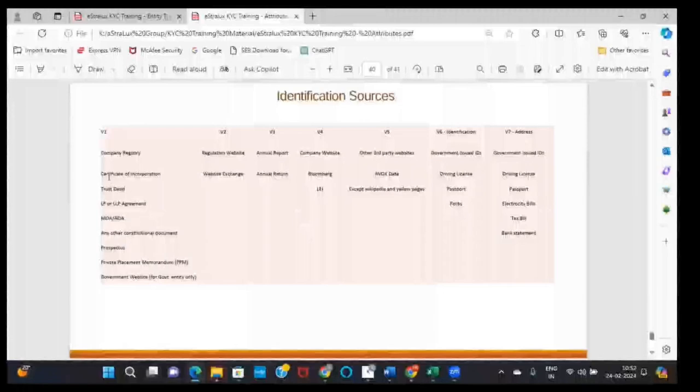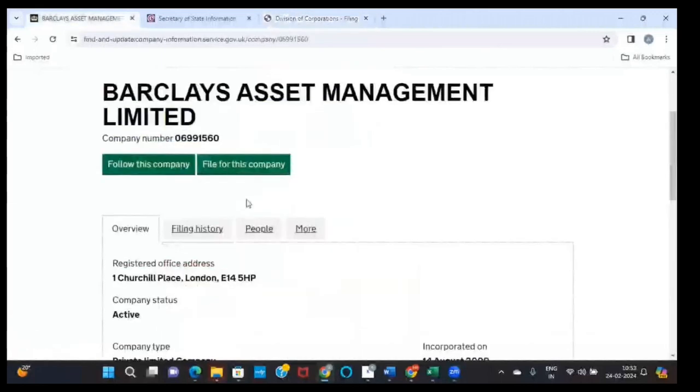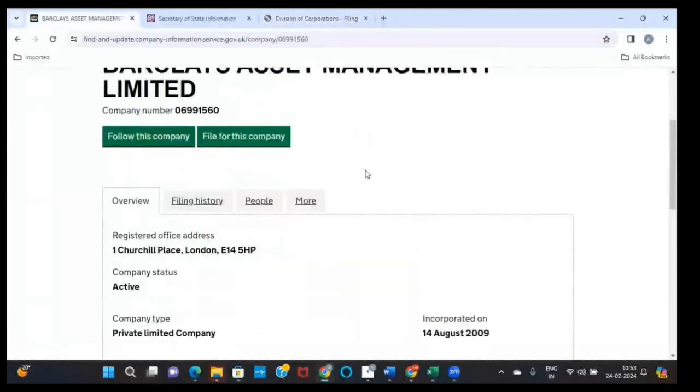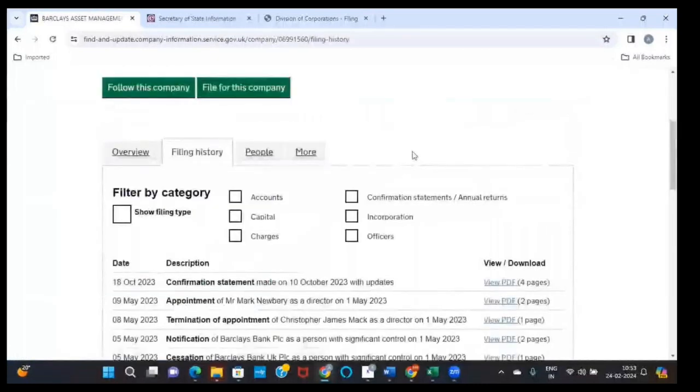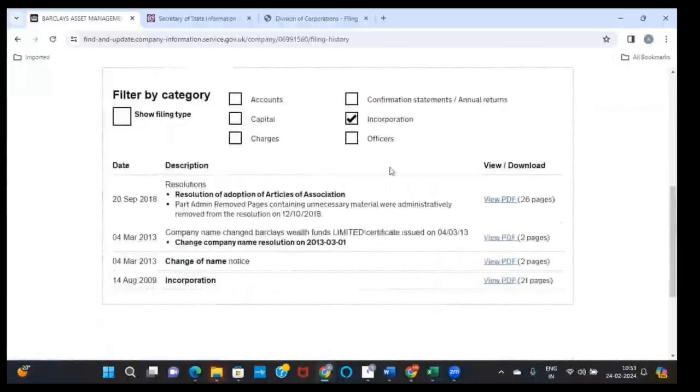So let me show you how the certificate of incorporation looks like. So you are doing KYC on this entity. You will just go to the UK Companies House, click on the filing history, then click on the incorporation, because in incorporation you will get all the incorporation documents. So we have these different documents under incorporation. This is the certificate of incorporation. Just click on this.